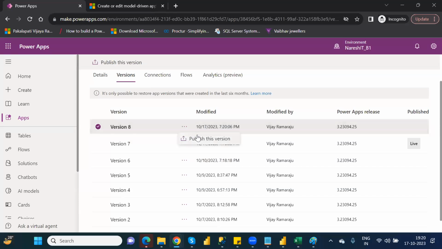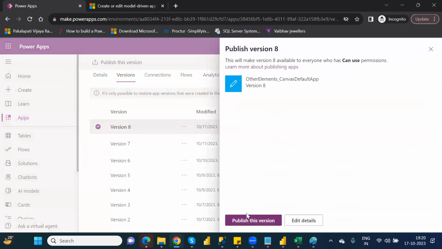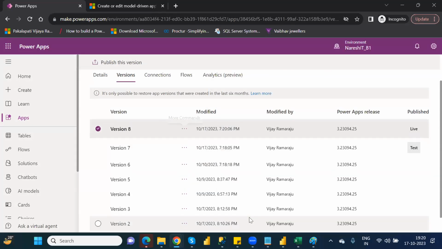Okay, click on this publish version. Now the latest changes, like version 6, whatever changes happen in that particular app, those are live. Those changes you can see in the app itself. This is how all the versions will be available here in the app itself.